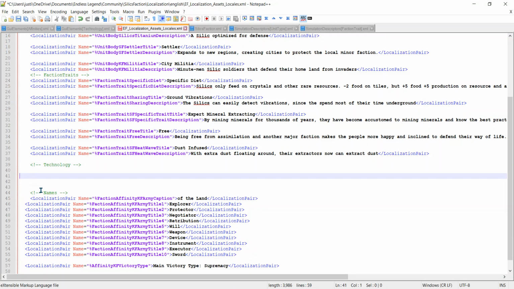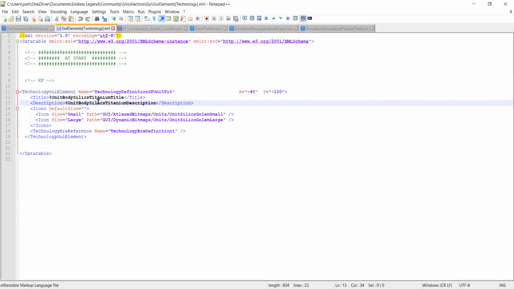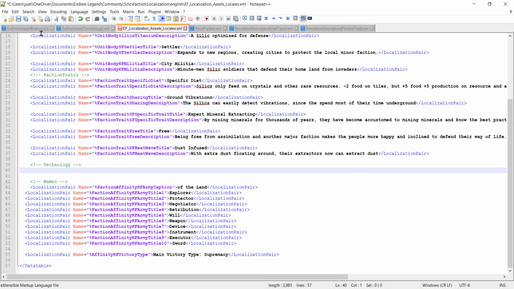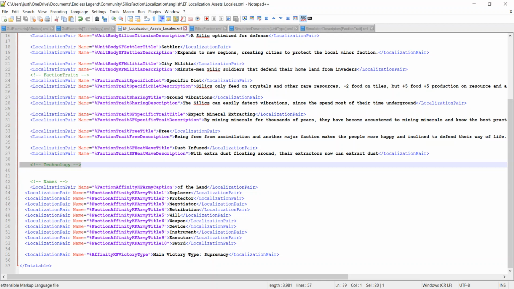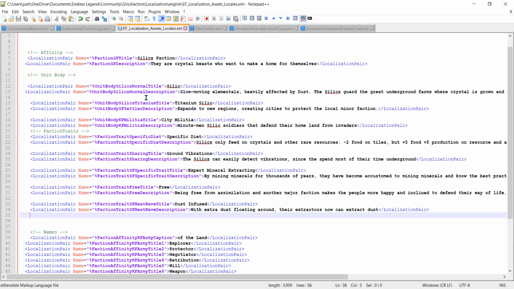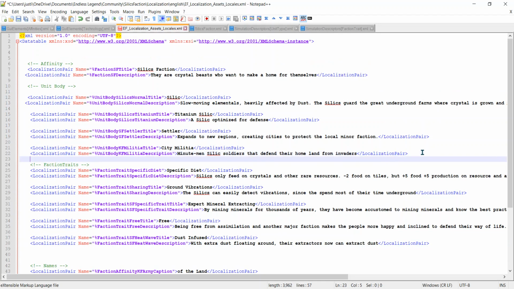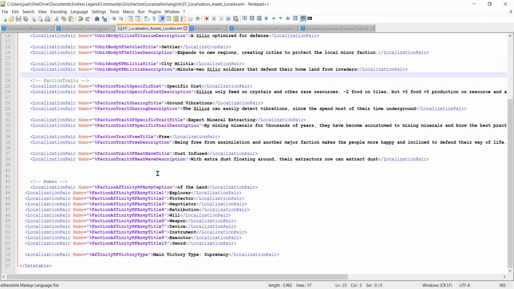I haven't done localization in a while, but it seems like the technology aligns with whatever the unit is. So now that we're down to this, we could just get rid of the technology right there. The technology would be used if we had, in a sense, a unique technology that isn't specific to the unit body. So now that we're done with that, we now have the name.